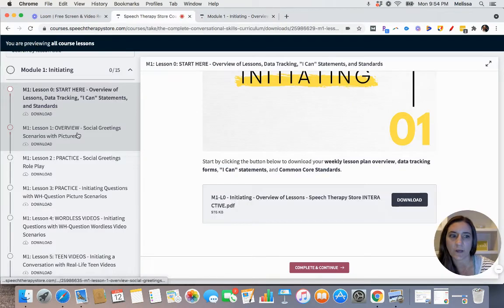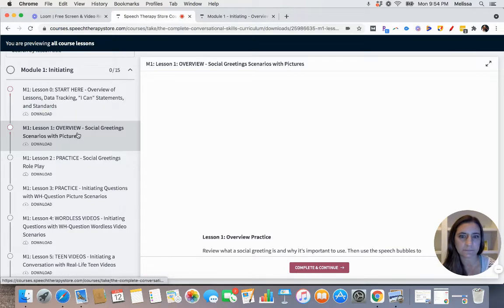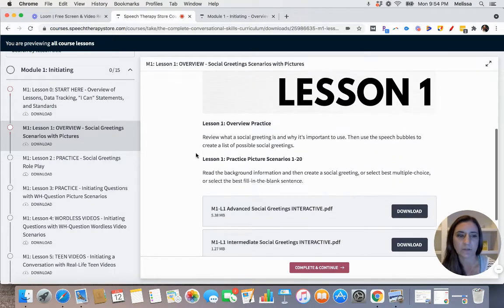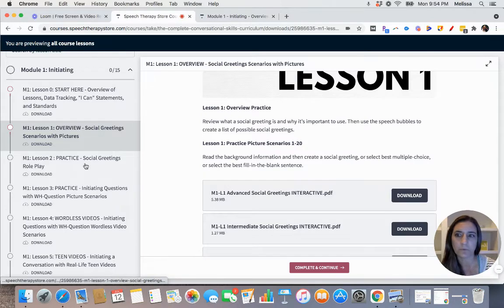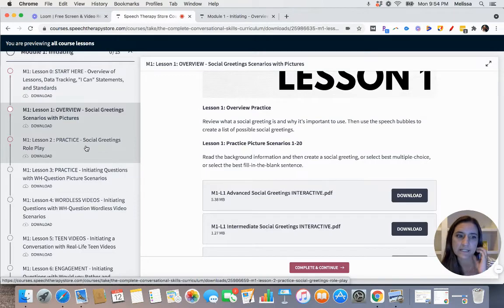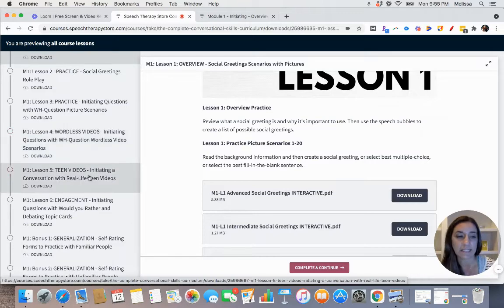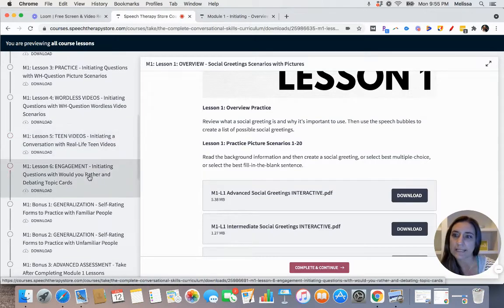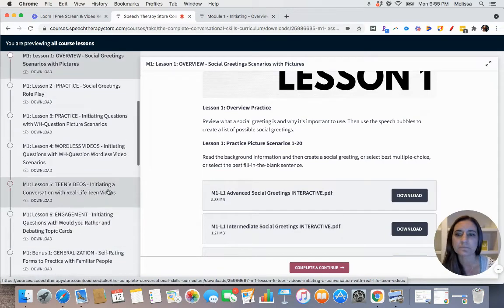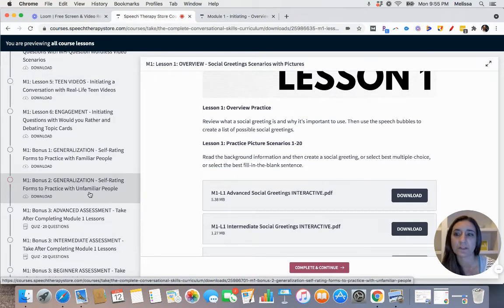Let's dive into lesson 1 to give you an idea of what that would look like. I typically begin with an overview and then a practice. The second practice is a role play, interactive. And the other kind of practice is going through different picture scenarios. And then I have wordless videos, teens interacting, videos where you analyze. And then engagement is typically something more fun, more game-like. I just change it up every week for that. And then generalization with unfamiliar and familiar people.